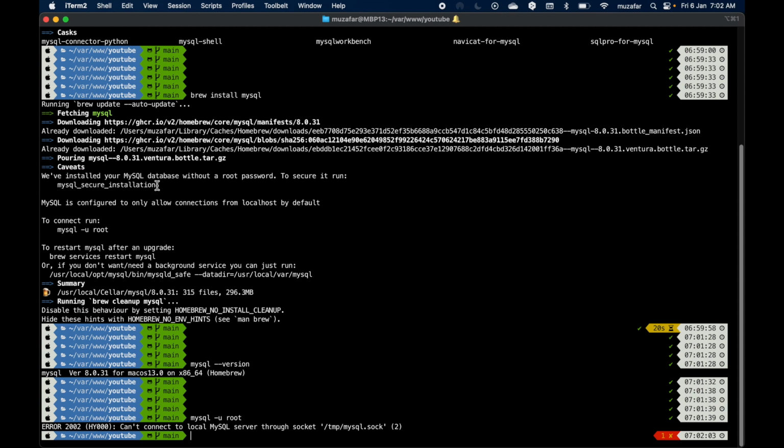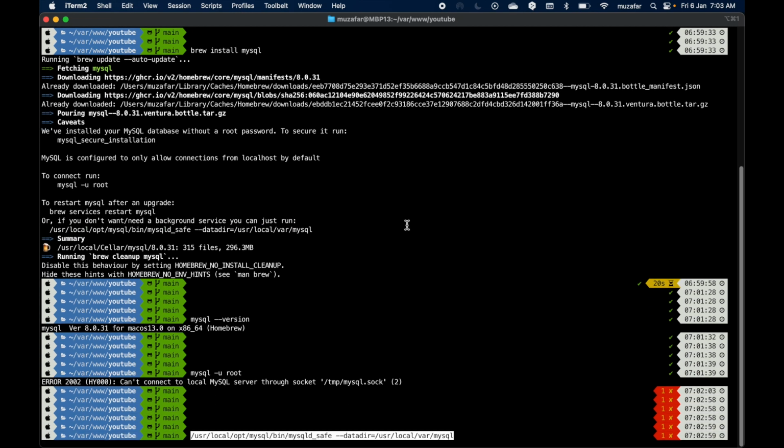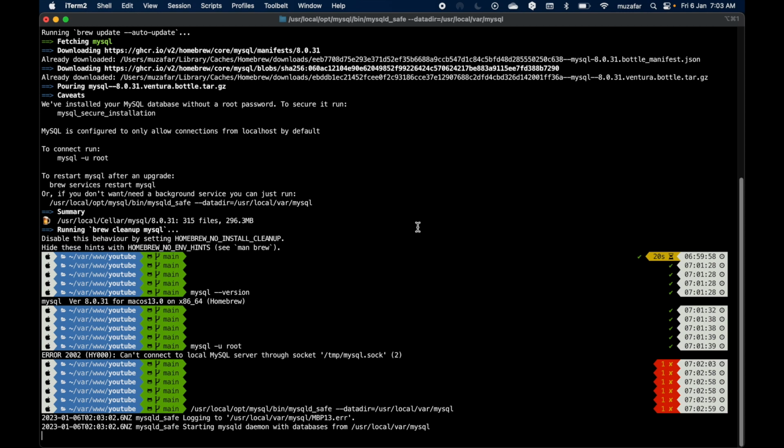Let's first execute this command. I think before that we need to start the server, so let's start it. I copied the command and pasted it here and pressed enter, and this time it has started the server, but it is not returning the prompt.